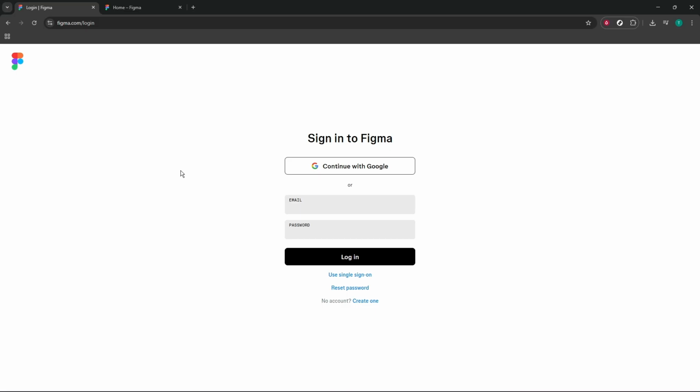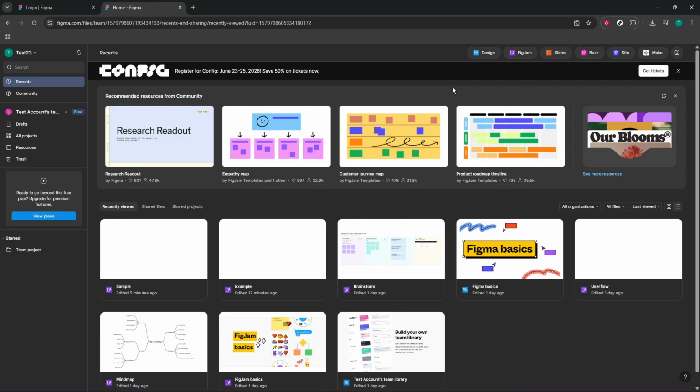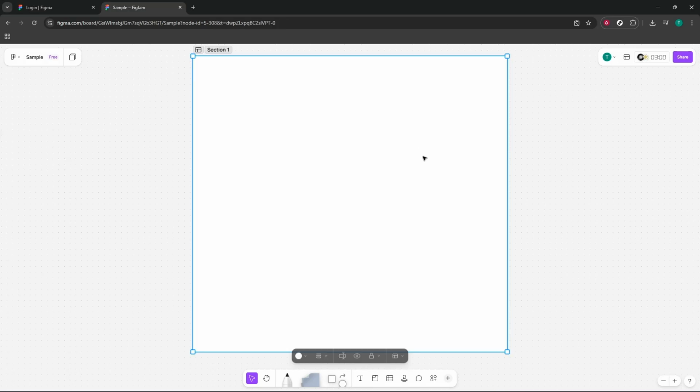First, head over to figma.com and log into your account. Once you're in, look for FigJam. You can open FigJam directly or choose one of your recent boards if you're continuing existing work. Either option gets you into a canvas where we'll tidy things up.